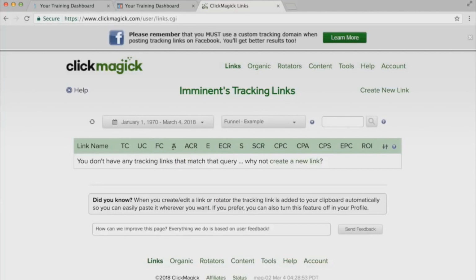A is action, so the amount of people that opt into our funnel. ACR is action conversion rate, so this is basically the percentage of people that perform an action compared to the amount of clicks within the funnel. We can ignore E and S, that's irrelevant. C is cost per click, and CPA is cost per action, and this is again one of the most important metrics. So we want to have the cost per action under $2, and the CPS is cost per sale, and then EPC is earnings per click, and ROI is return on investment.